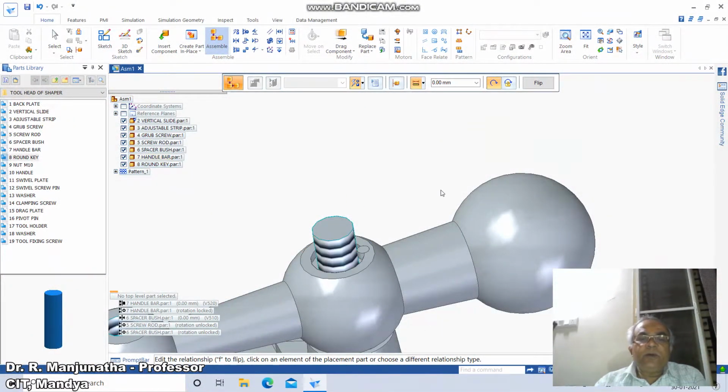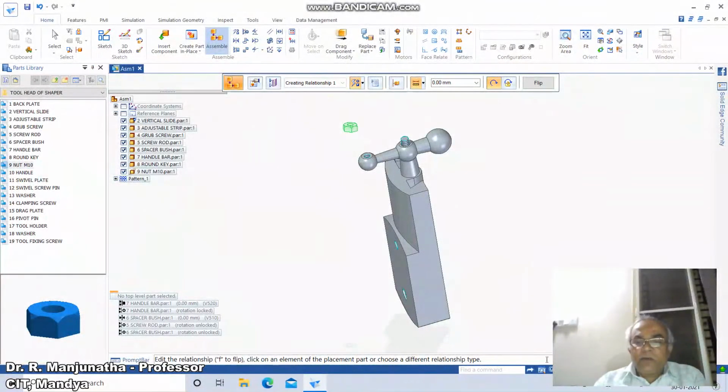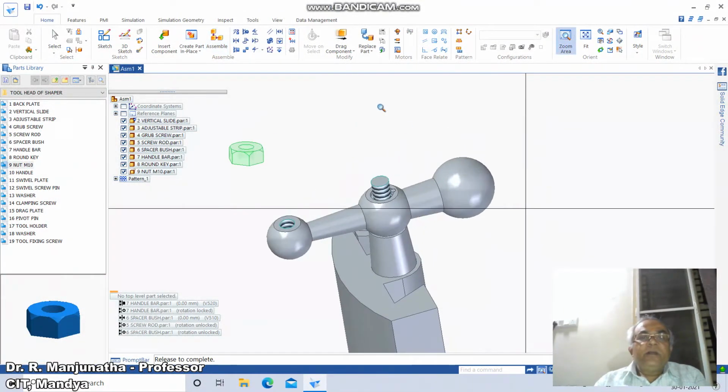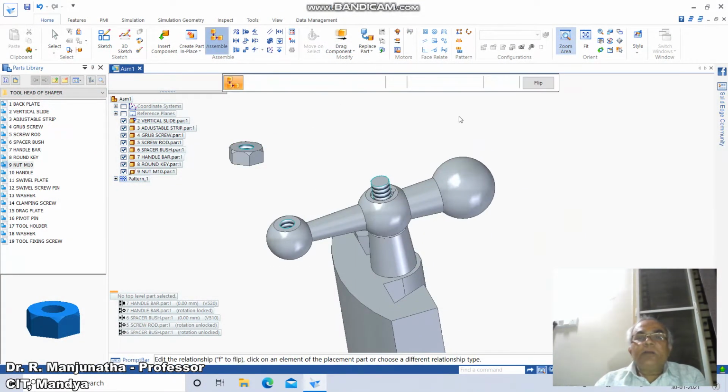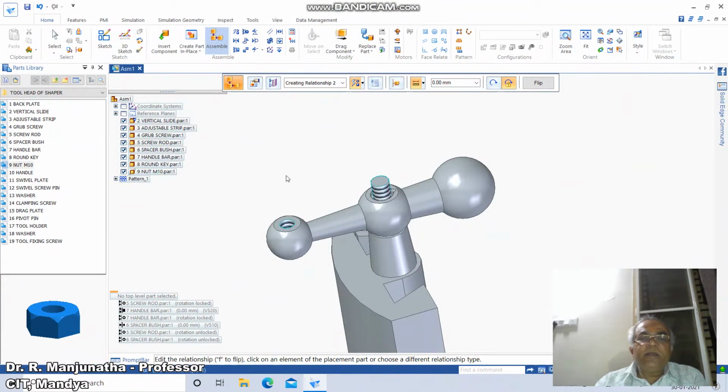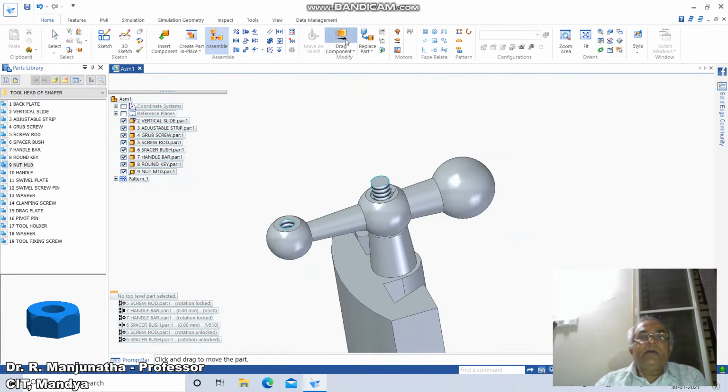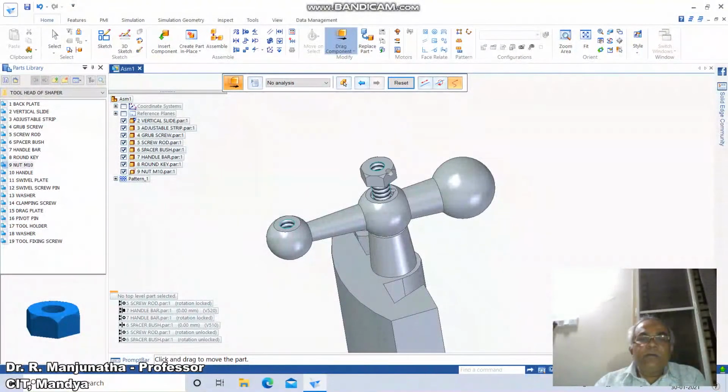So now we are going to have the locking. So to this we are going to have the nut. You just double click on this nut, then go to zoom area, then go to assemble, then lock the rotation, click on the axis of this with reference to the axis of this, and then drag the component, say OK, and move it out.